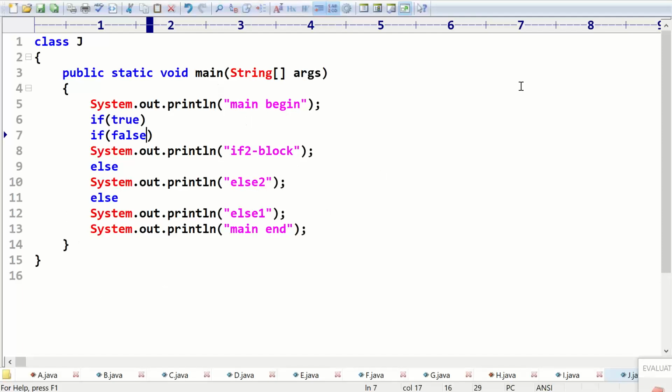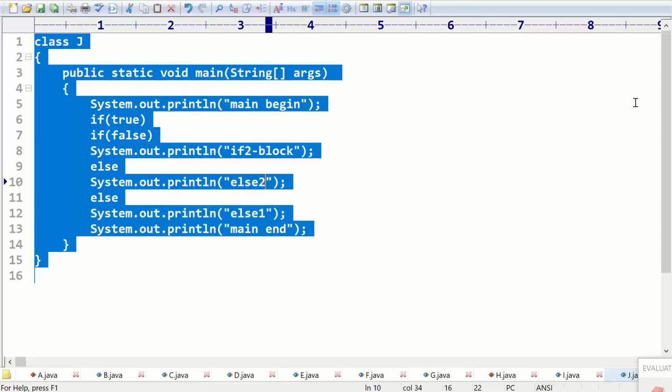If the first if block is true and the second if block is false, you will be getting the else part. Main begin, else to main end. Understood, everybody? Main begin, else to main end. Copy.